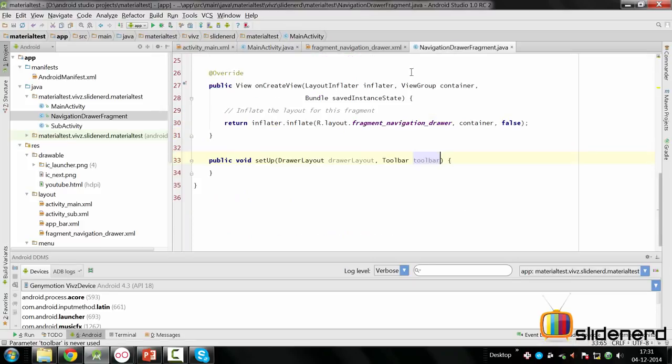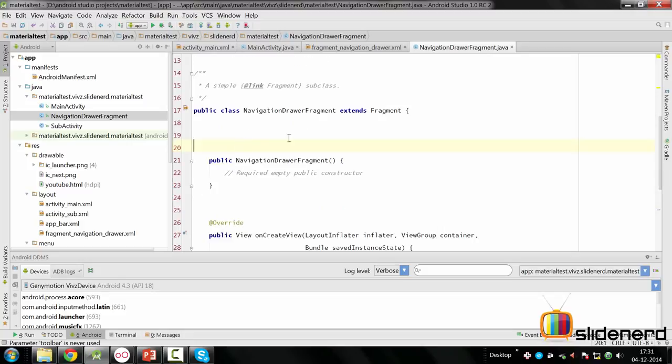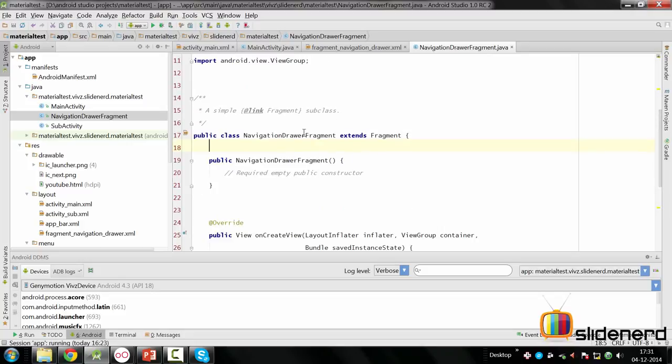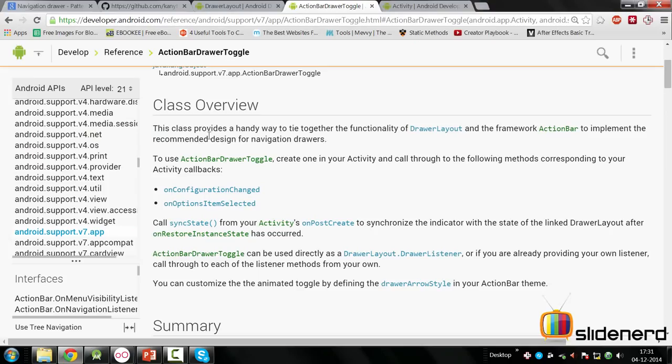Now going back to our navigation drawer fragment here, like I said, we are going to need a reference of action bar drawer toggle. Let's take a look at what it is first. Here it says action bar drawer toggle provides a handy way to tie together the functionality of a drawer layout and the action bar to implement the recommended design.